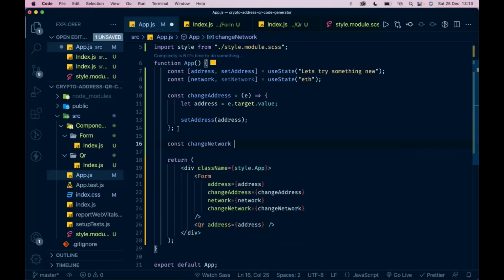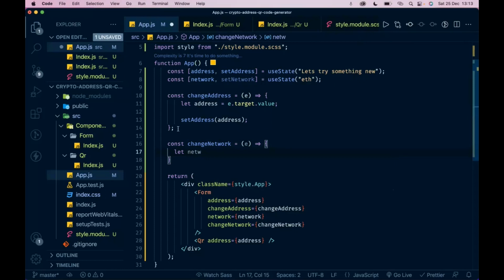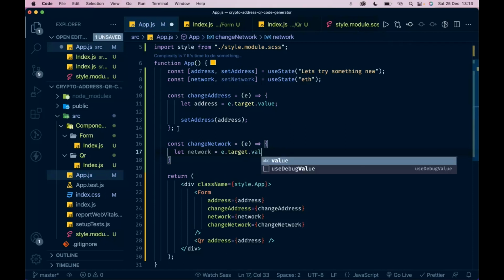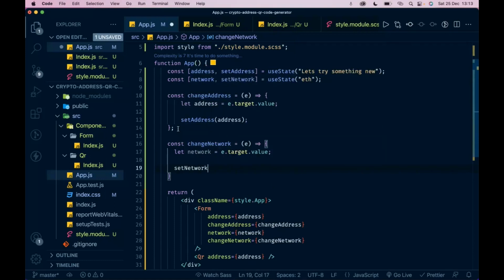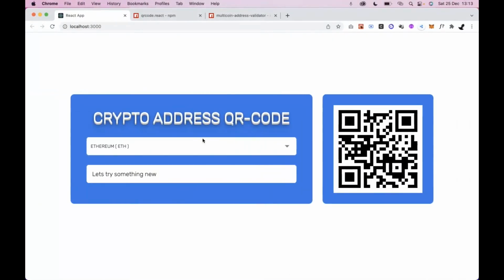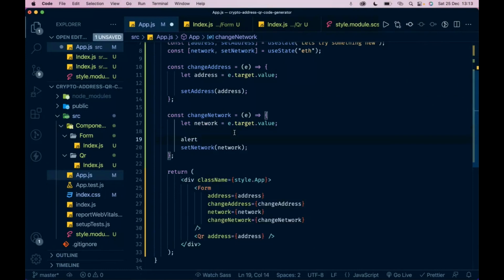Change network should be equal to the event target dot value. So this should be let network to be the e dot target value, and let's say set network to be what, network. So I think we have our network sync and it's connected. Things are binded. When this thing changes, you can alert network to check. Alert the network to see if we are correct.